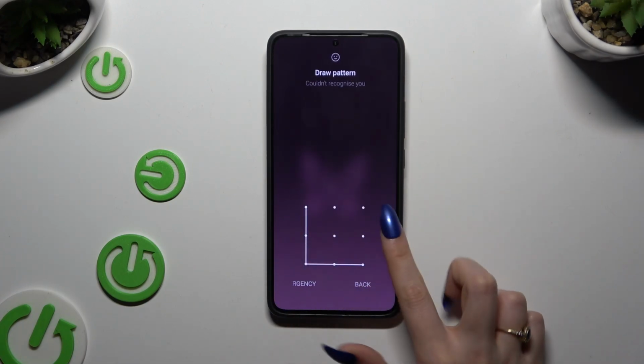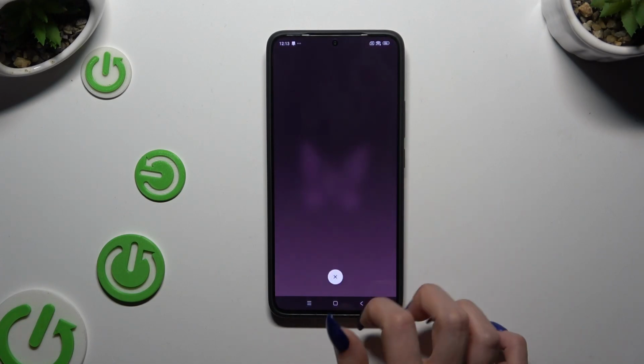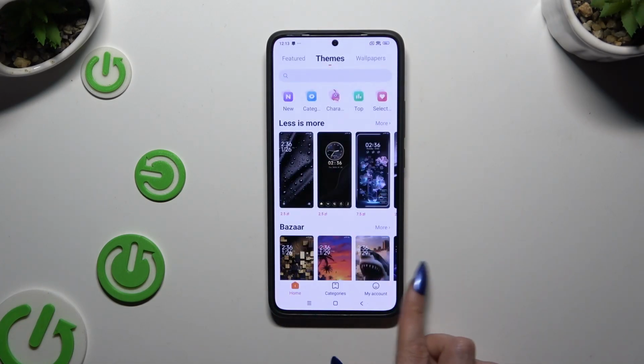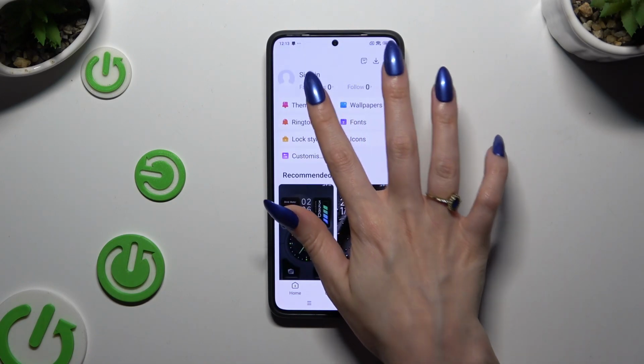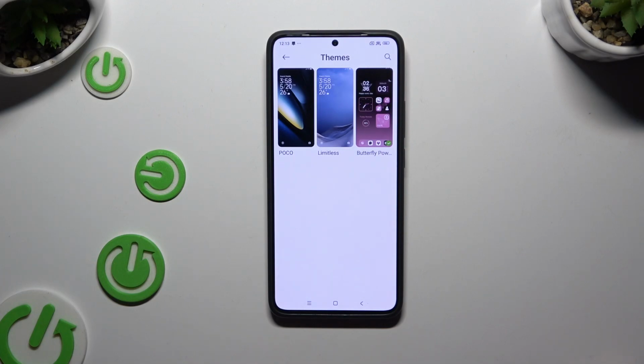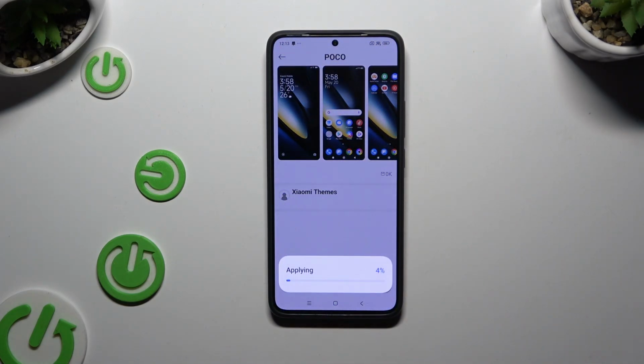If you want to go back to your default theme, you need to go back to Themes app, select My Account at the bottom right corner and hit Themes. Then select POCO or Limitless and wait.